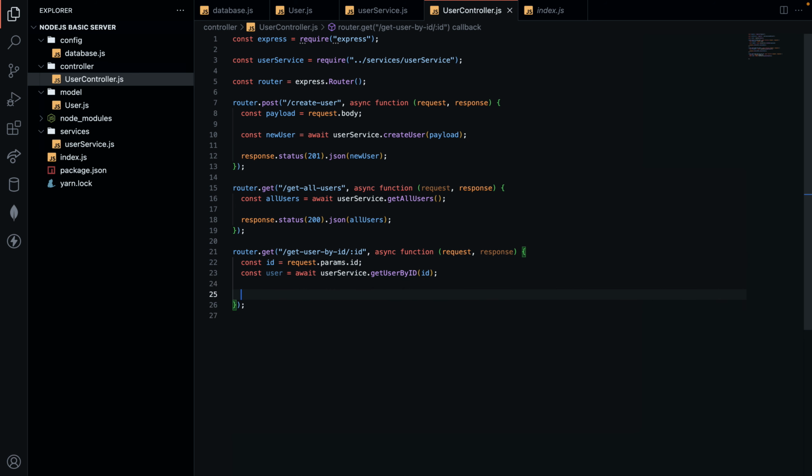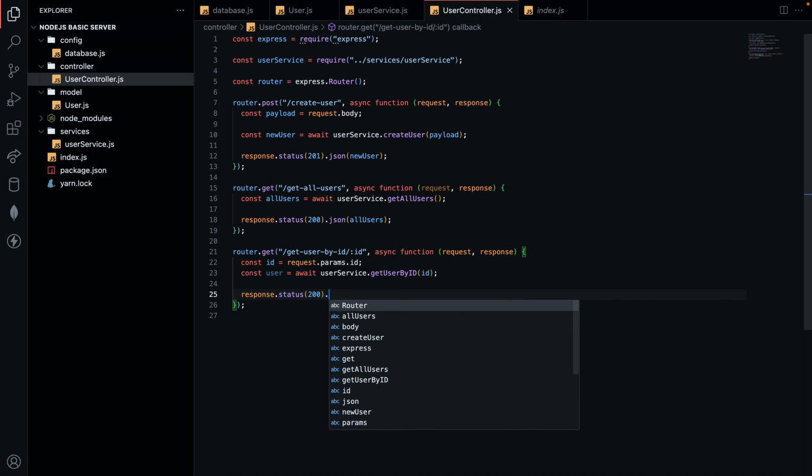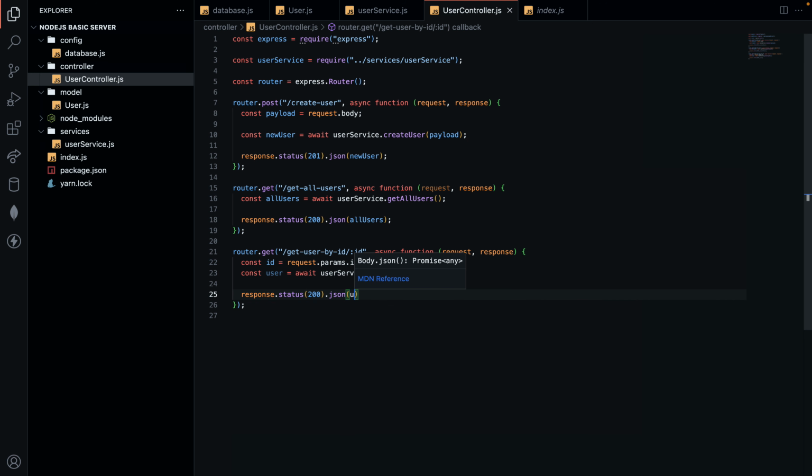Nothing much, we just respond back with a status of 200, which is for a successful get operation, and then we send back a JSON of the user we're able to fetch. And so that is it. That is how you do your get. I'll just give it a pause here.